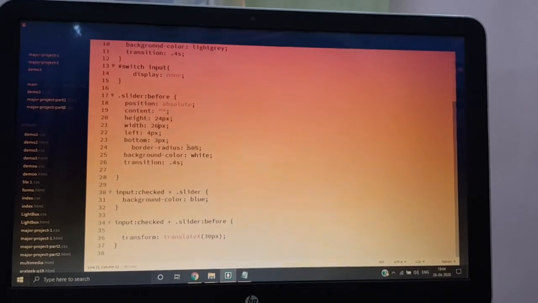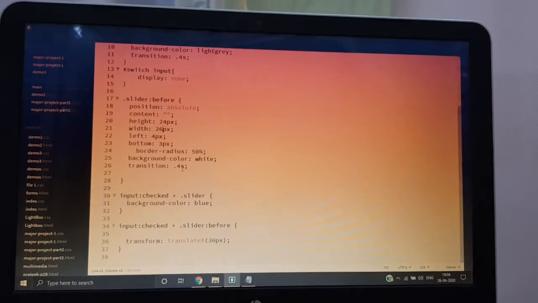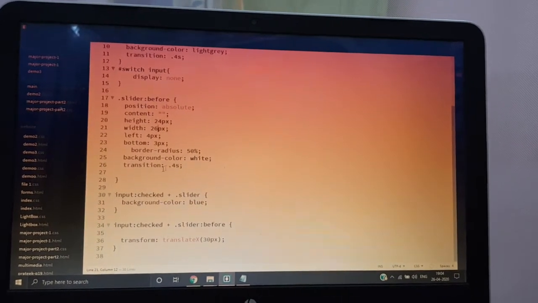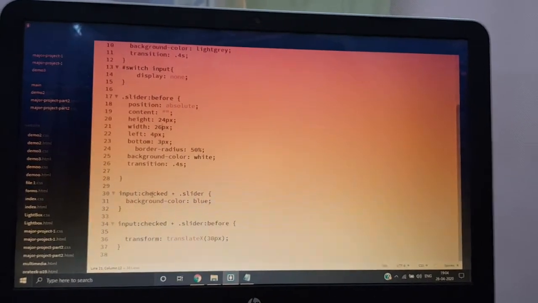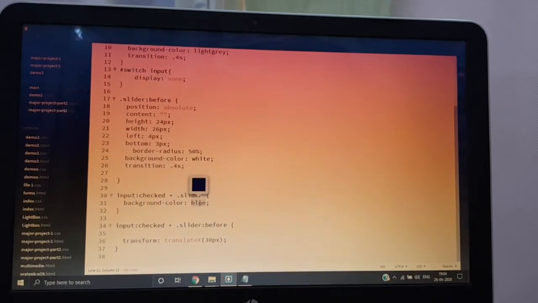The border radius is 50% so that it looks round. The background color of that is white. The transition is 0.4 second. When the checkbox is checked, then the slider background color changes to blue.